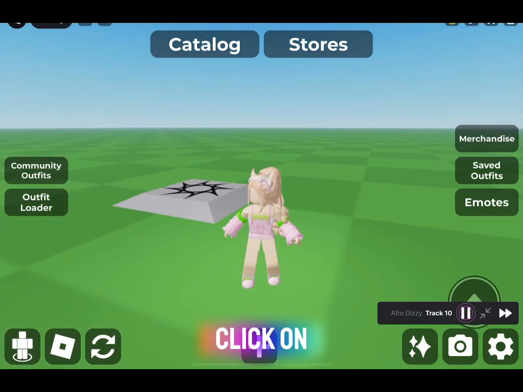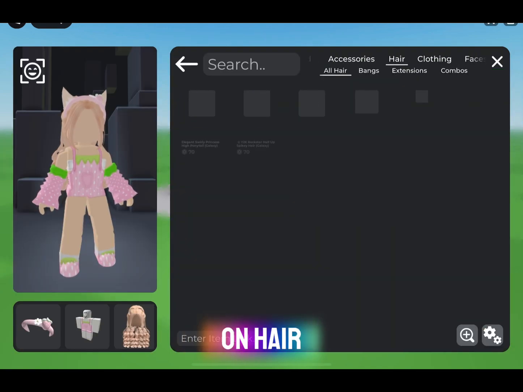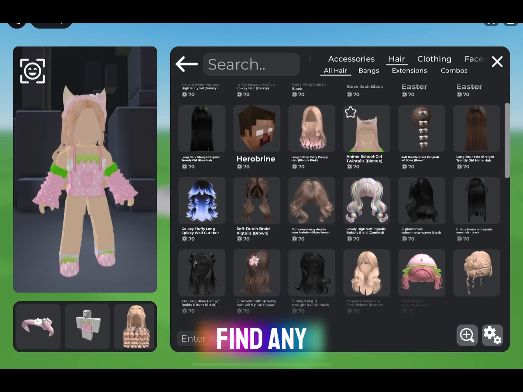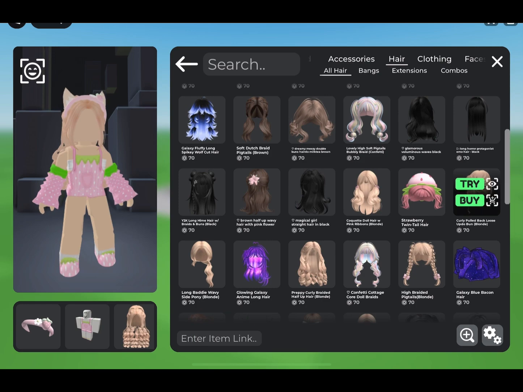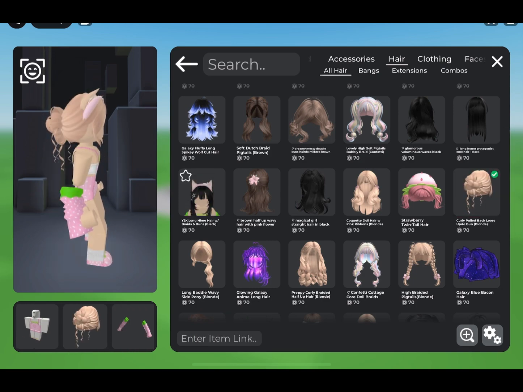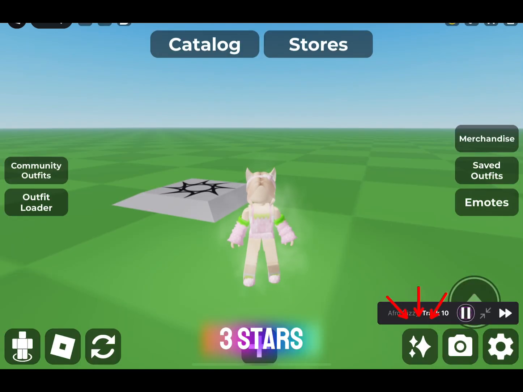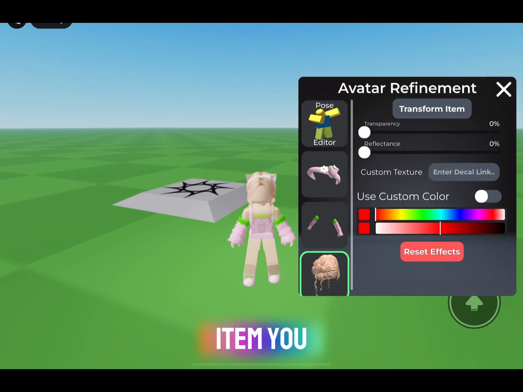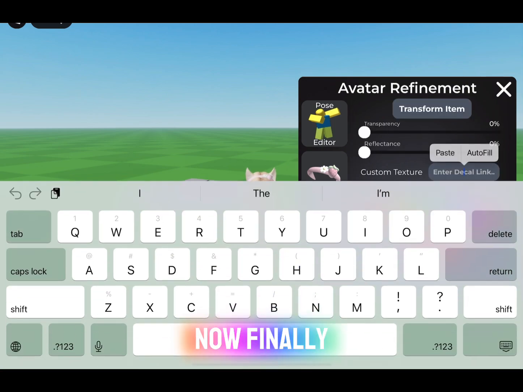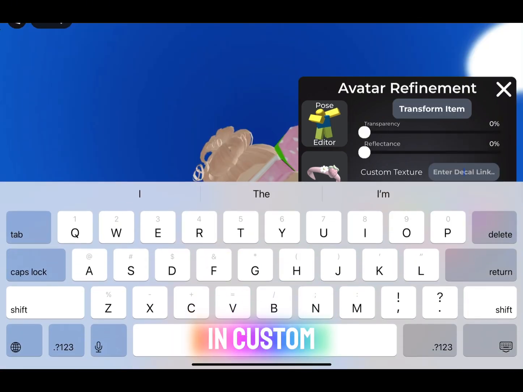Step 13. Click on Catalog, then click on Hair. Step 14. Find any hair you want and equip it. Step 15. Click the 3 stars, then click on any item you want to dye a color. Now finally, paste the asset ID in custom texture.